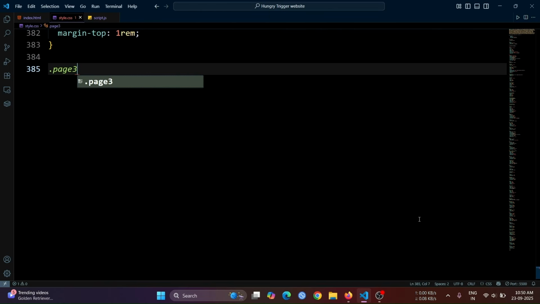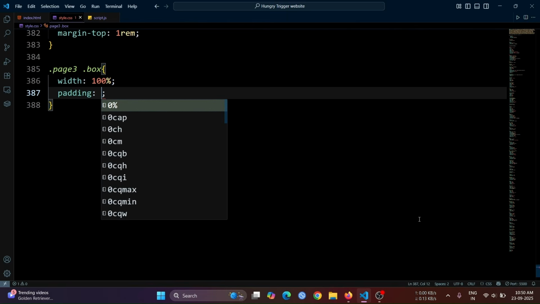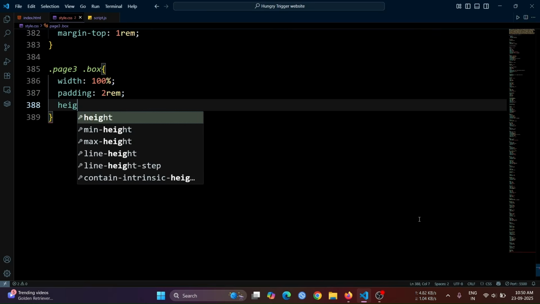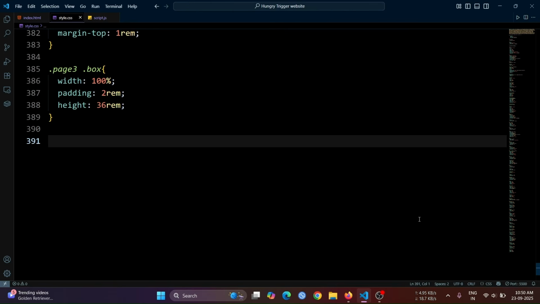Next, let's style the box div inside the page 3 div. We'll set its width to 100% so it spans the full section, add padding of 2 rem for some inner spacing, and set its height to 36 rem to give it a substantial area for the content inside.